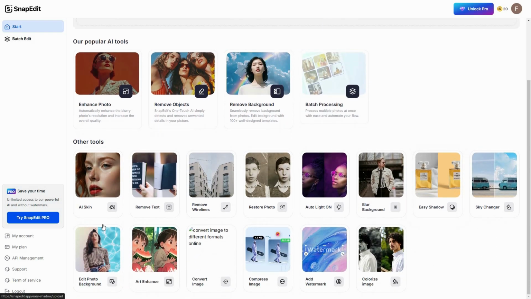And then there are also some other tools such as this AI skin, which means it is going to enhance your skin on your image. It is going to remove text. It is going to remove all the wire lines on a photo. You can restore old photos into new ones. You can automatically enhance the lighting of your photo. You can blur the background. You can add shadow, change the sky, edit photo background, and there are so many other features that you can use, other tools that you can use on SnapEdit.